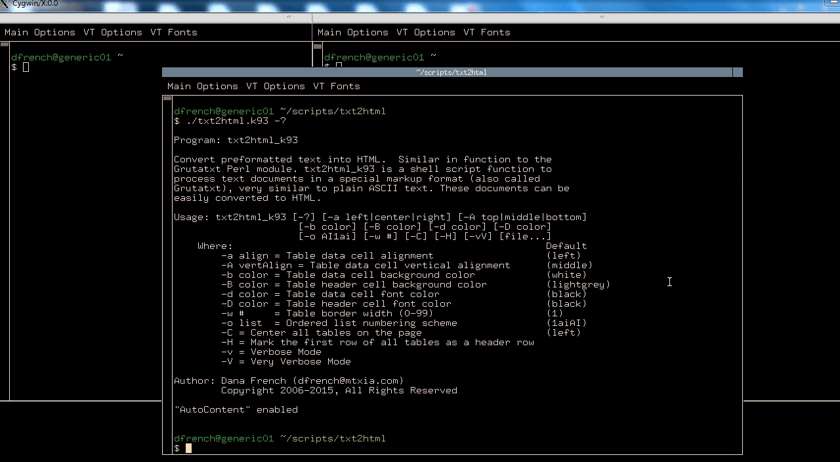The lowercase b and uppercase B options specify background color for the data and header cells. The lowercase d, capital D options specify font color for the data and header cells. The minus W option specifies the table border width in pixels, and so the minus W option requires a numeric argument following the minus W option on the command line.